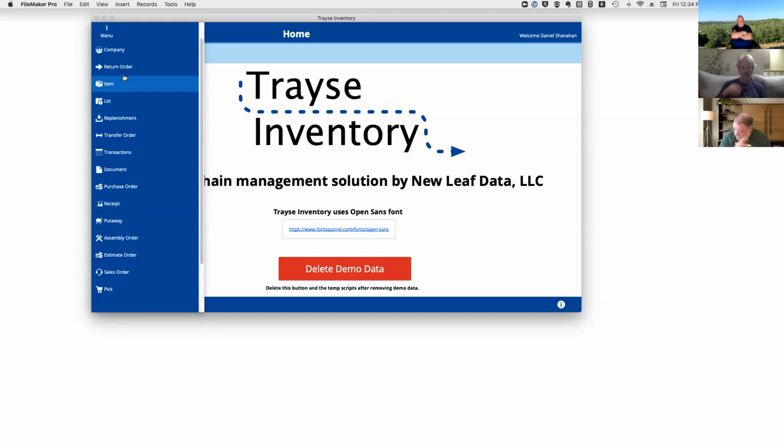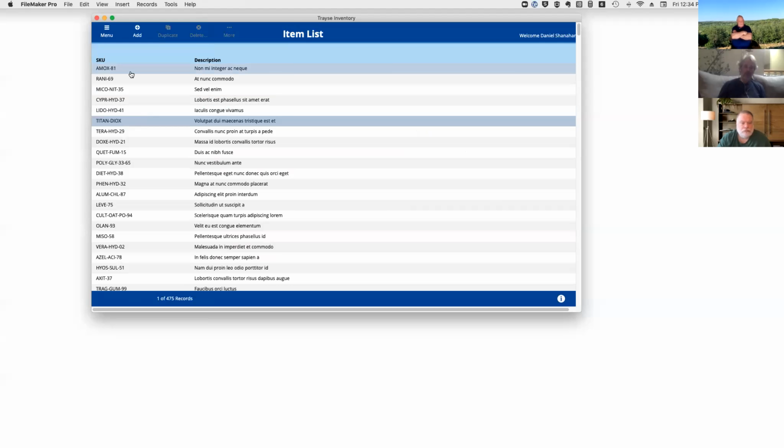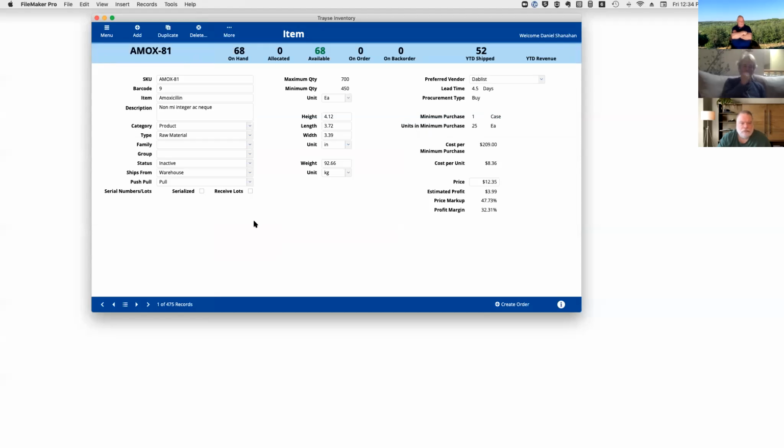And can track lots. You can also track serial numbers, and then of course company and return orders and that sort of thing. Okay, so let's move on to an actual item here. So this is the inventory or the item layout. There's lots of things that you can track for your products, and I decided not to put them all on the layout. A lot of them are hidden up here.